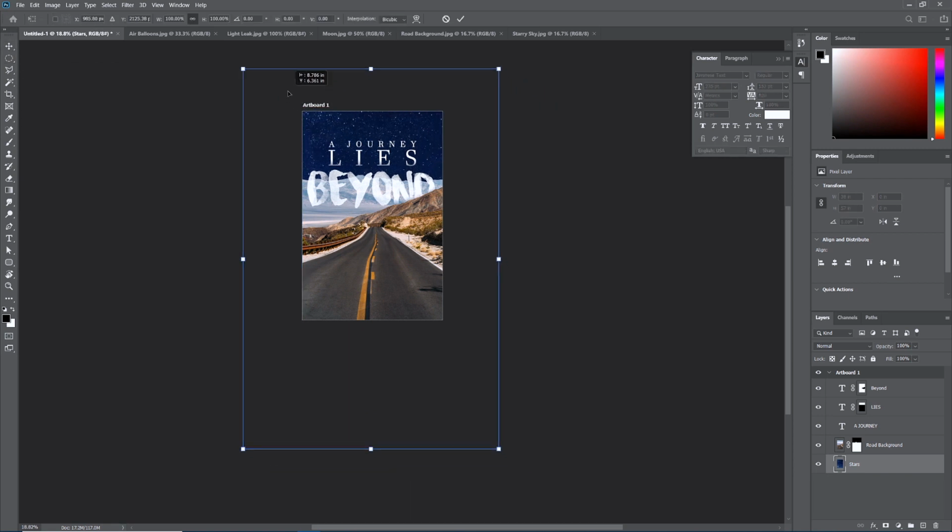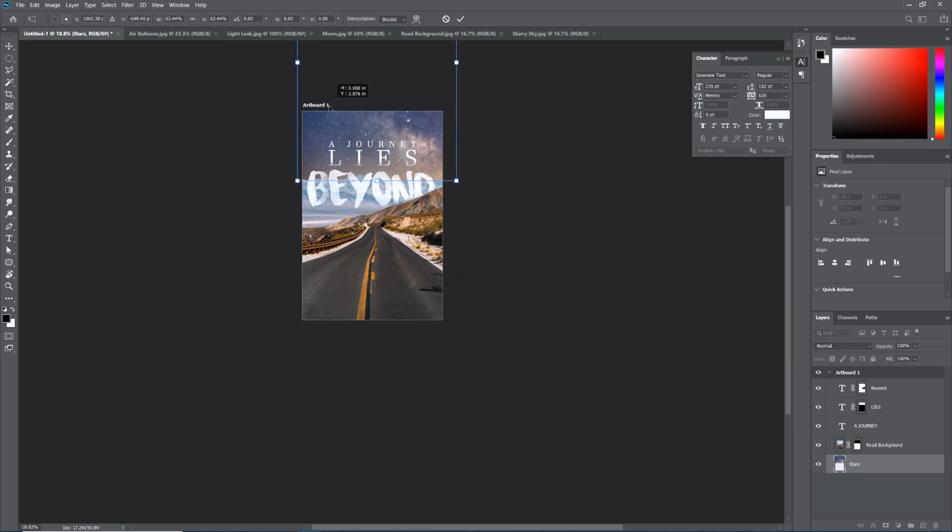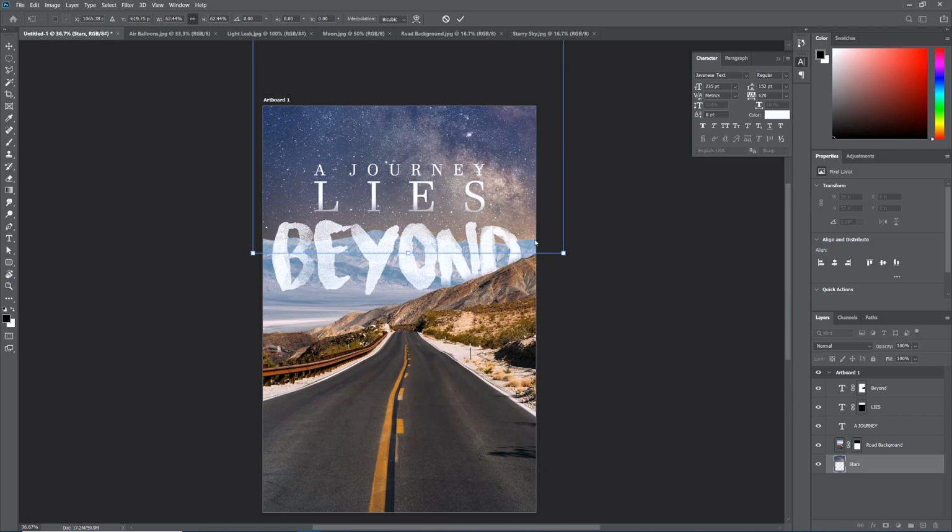Now I'm going to select my stars layer, hit Control T to enter free transform. You can see that the stars are really quite large. I'm going to scale this down and then drag it up until I start to see that really nice caramel color of the stars down low. And I'm going to hit enter.